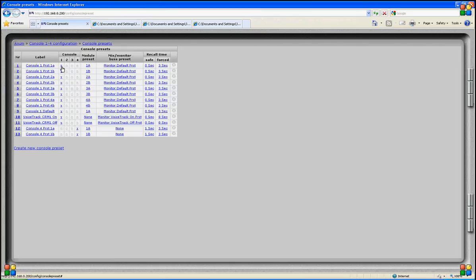In the column Module Preset, we program what the mixer should do with the module preset. In this case, preset 1A will be loaded into console 1. So, with preset 1A, we indicate in the column Mix Monitor Bus Preset which monitor preset needs to be loaded.